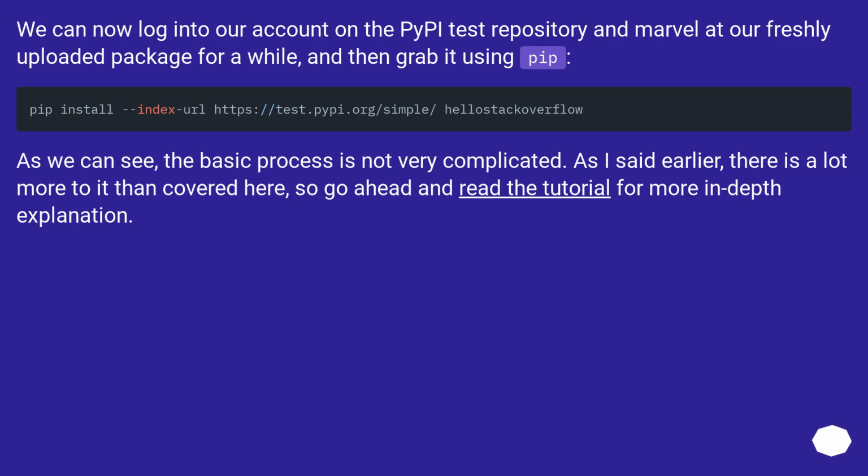As we can see, the basic process is not very complicated. As I said earlier, there is a lot more to it than covered here, so go ahead and read the tutorial for more in-depth explanation.